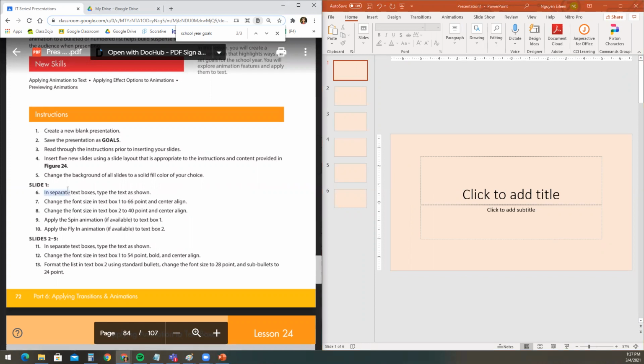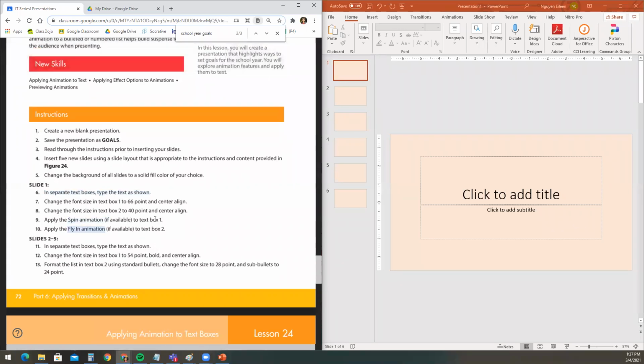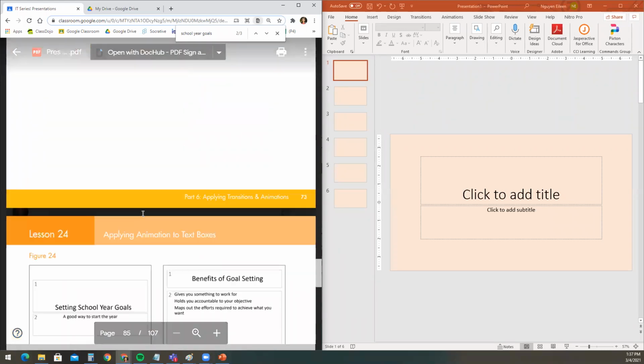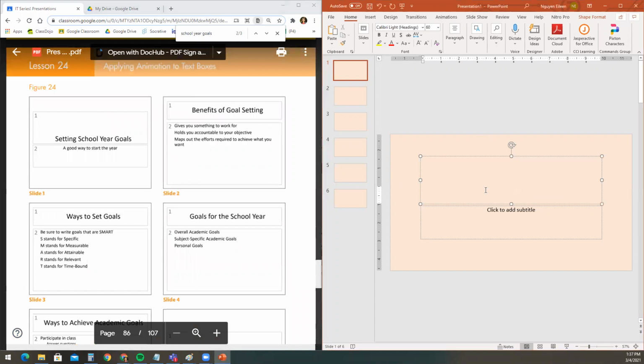Okay, and then in separate text boxes, type the text as shown. Change the sizing, and then apply the spin animation and the fly animation to text box 1 and 2. So I am on slide number 1, and I've got to copy this. So here, setting school year goals. And then this is text box 2, a good way to start the year.